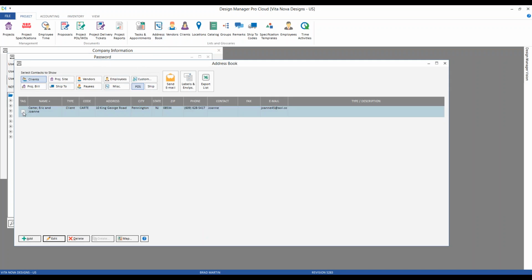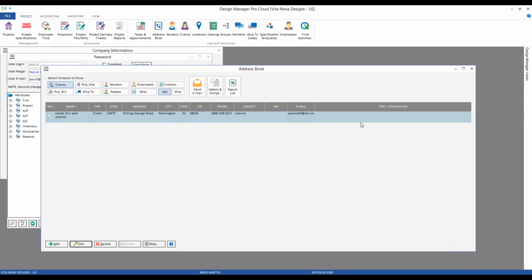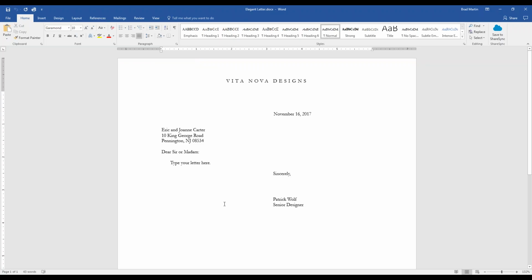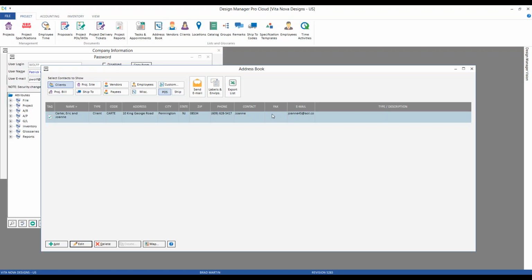Let's imagine that I wanted to create a document for the Carters. I could simply select them. And I can make documents such as our elegant letter, as we see here. And I can see there's my Patrick Wolf and my senior designer titles coming up for me. So that information is used throughout the system, and we do recommend that you update it.